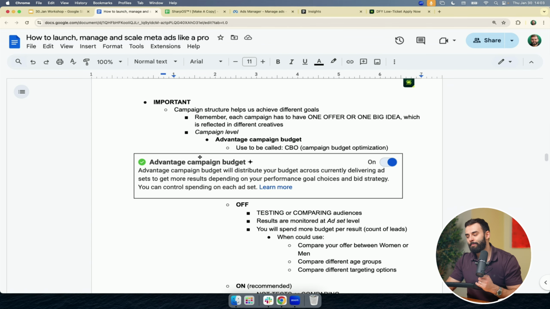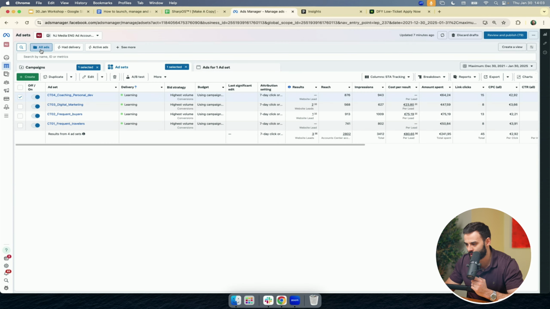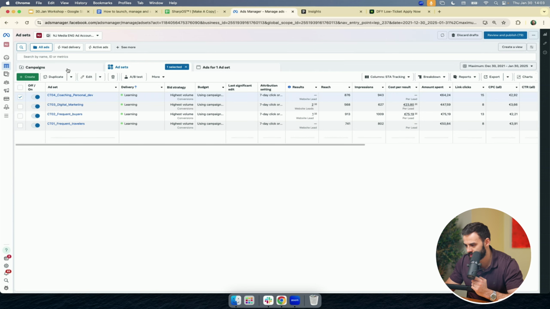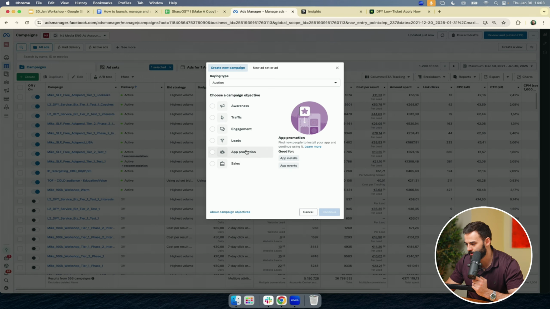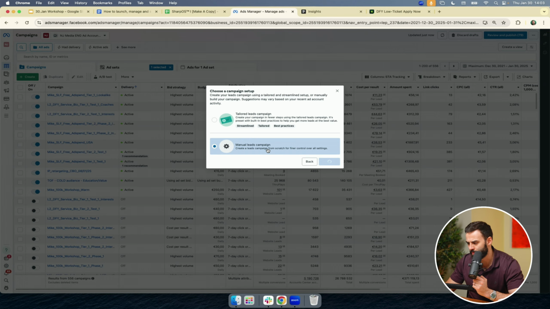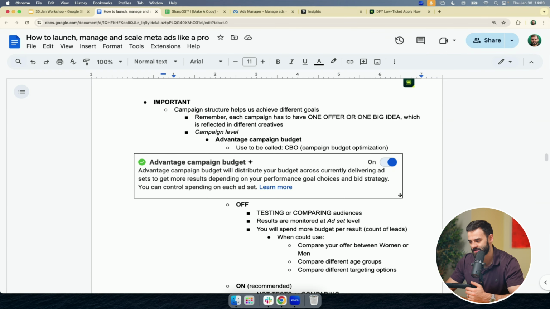So now the big one, the big thing. Whenever you make campaigns, let me just show you quickly live. Let's make a campaign. Let's say leads. Let's say manual, and I like to do manual. I don't like to do this. Whenever you set a campaign, there's this big thing, advanced campaign budget, right? This is the big thing. People see it and don't talk about it, and they don't really understand what it is. So let me explain it to you really well.